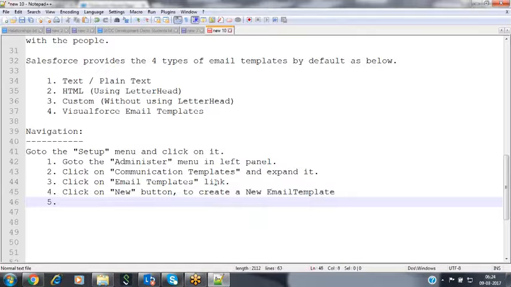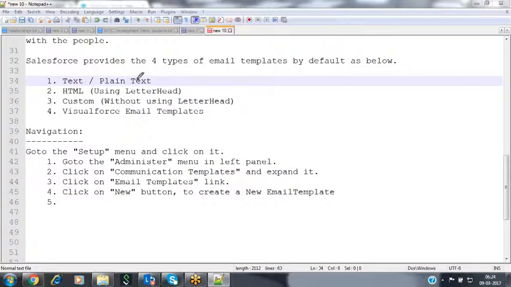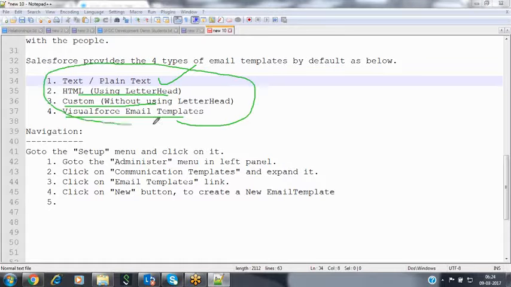As soon as you click on the new button, it will ask you to select the email template type. So what are the types that we have? We have four types of email templates available. One is plain text, the second is HTML, the third is custom, and the fourth is Visualforce. From these four, we have to select any one in order to create an email template.